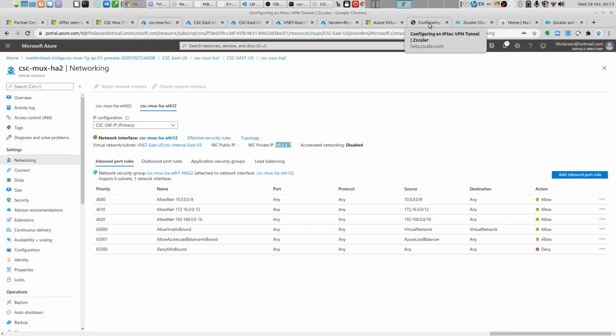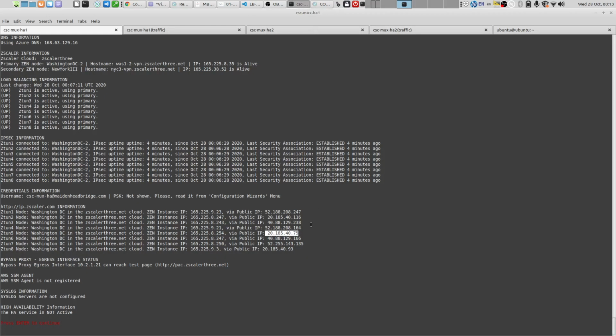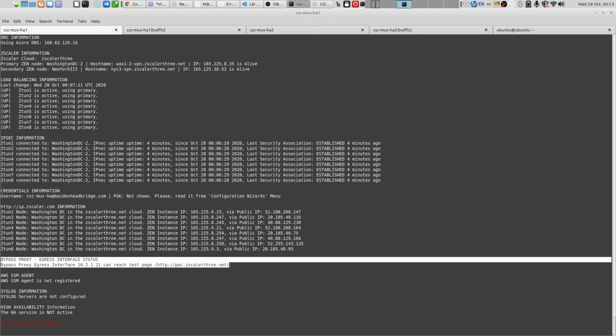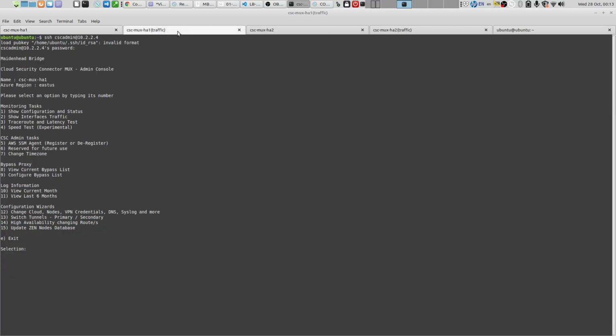Zscaler says if your organization wants to forward more than 250 Mbps of traffic, Zscaler recommends configuring more IPsec tunnels with different public source IP. Then we are solving this problem. And then the last one is the information in regards to the bypass proxy, if the bypass proxy can reach the internet. That's good. All good from here.